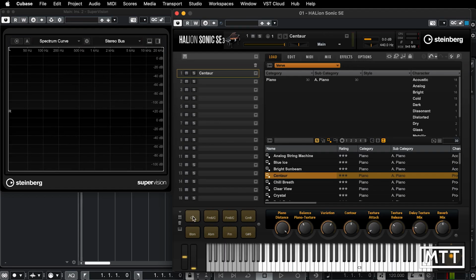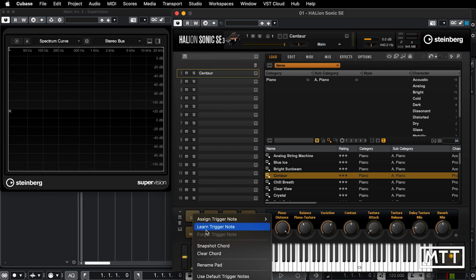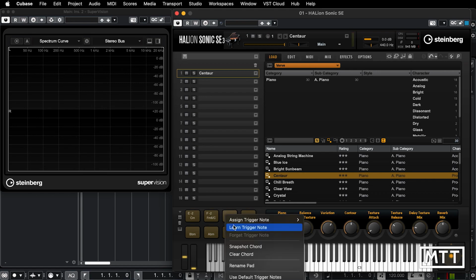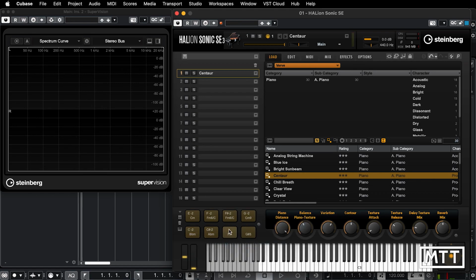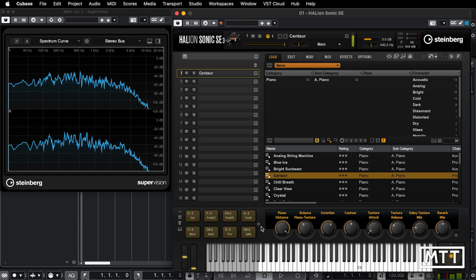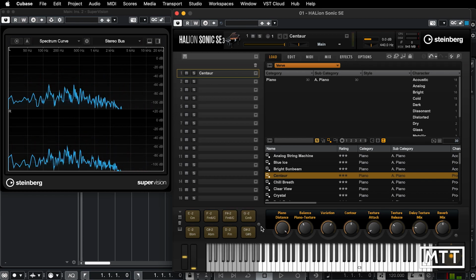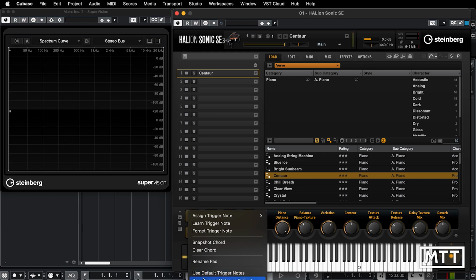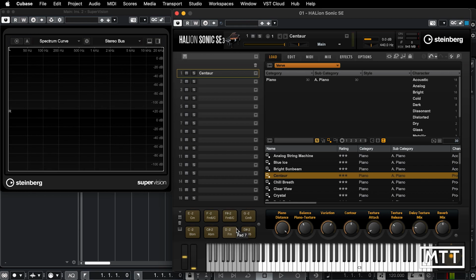So the key to this is to map these. So I'm just going to do learn trigger note. In fact, I'm going to do that on all of these. So now I've got all 8 pads on my MPK assigned to this. Bit wacky on Centaur, but never mind. We'll be able to change sounds and still use the pads. The key thing you need to do is to right-click and then pick Save Trigger Notes as Default. So I'm going to try and get that on screen. So you may just be able to see that there, but it's Save Trigger Notes as Default. So that will save those as the default on this particular instance of Halion Sonic.